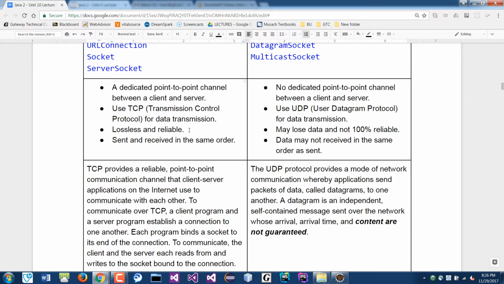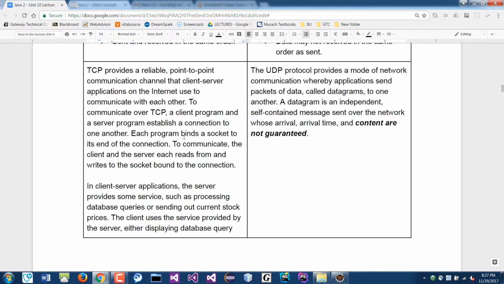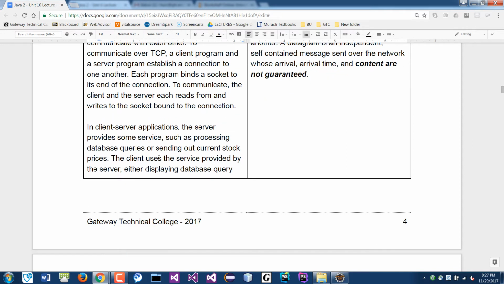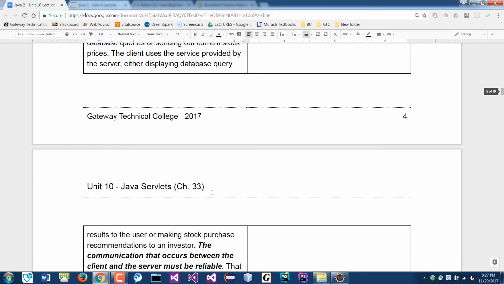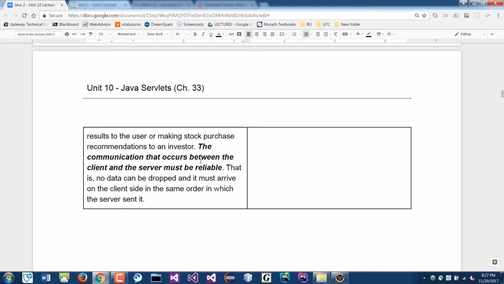So that's why sometimes you see that a browser takes a really long time to load some data, because it needs to establish that connection, and it needs to wait until all the data packets come through in order to put it together, right? So that's why it's lagging sometimes. Okay, it's the same thing here again. It just says you need a connection. So for UDP, contents are not guaranteed, whereas for TCP, communication between the client and the server must be reliable. You have to have the connection.